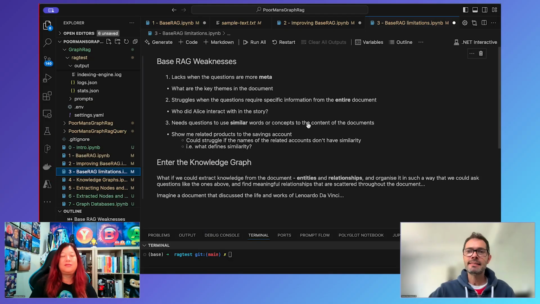And then we need similar words or concepts. So we mentioned this earlier. Vectors and embeddings are all about similarity searches. So we need the text to match up and we need the words to be similar in some way. And if that's not the case with the query the user's entering, then again, BaseRAG is going to struggle to find us information. So it's not there for the subtlety. It's all about the explicit information.